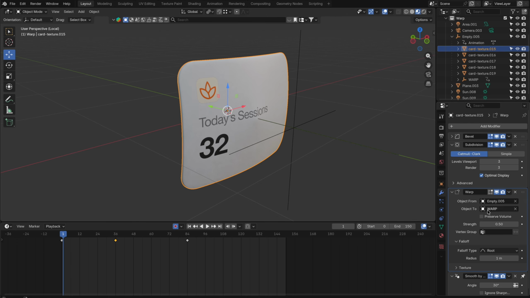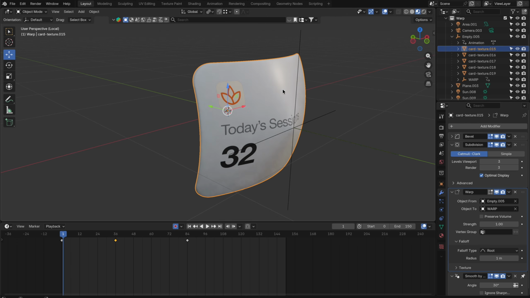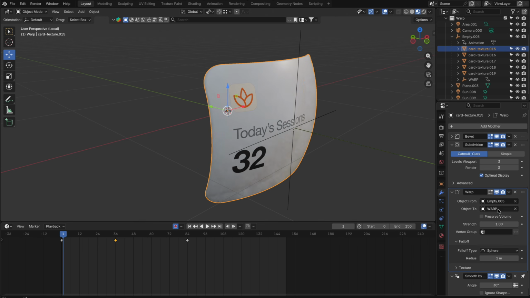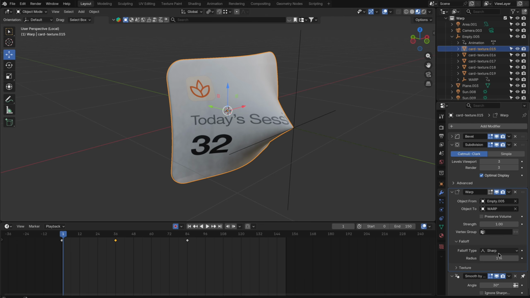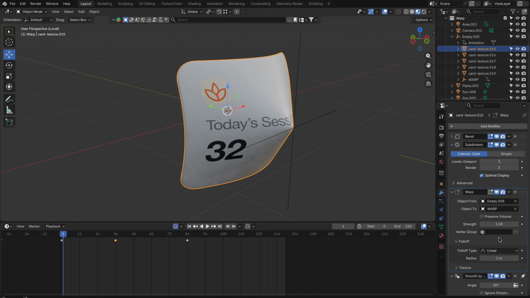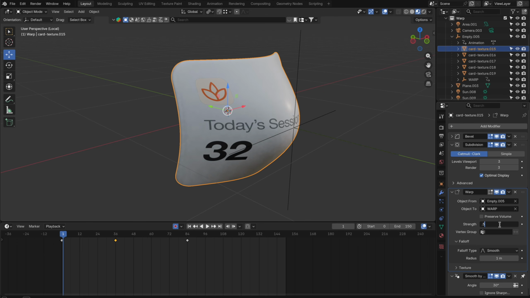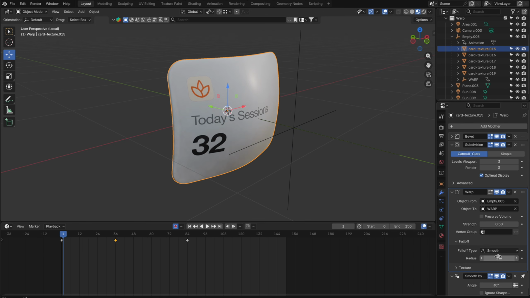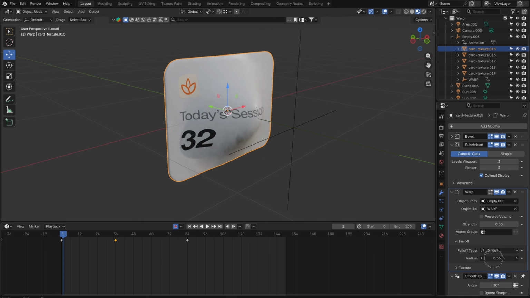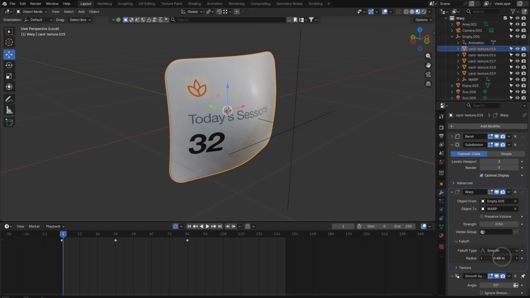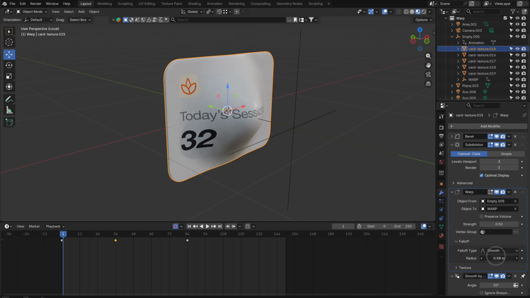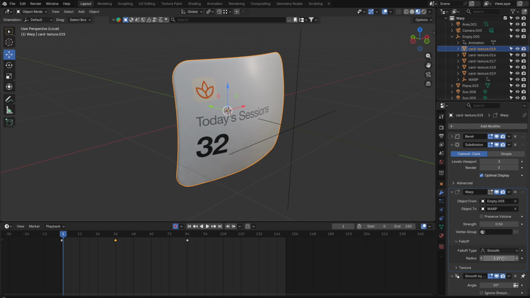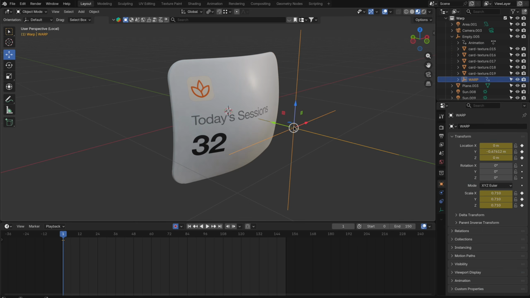Maybe to visualize it clearly, I will change the strands to 1. This is the root, this is the sphere, this is sharp, and this is linear. So I will go with the smooth, strands 0.5, and of course you can change the radius right here. More than this, you can animate radius if you want to. I will go with 1 as it is.